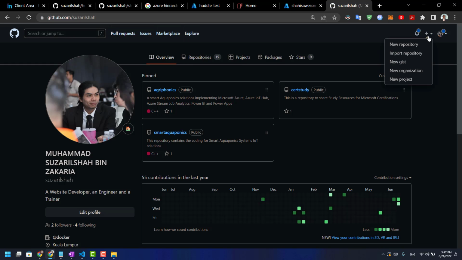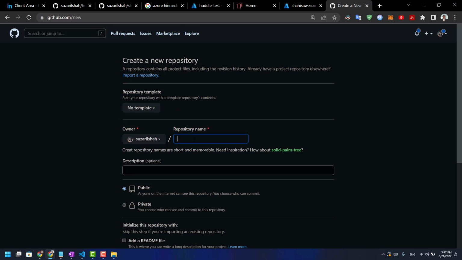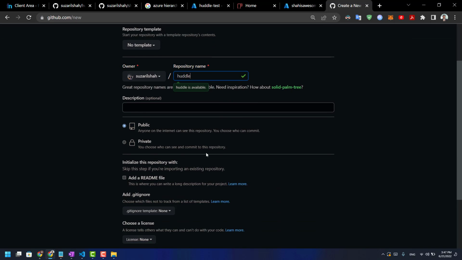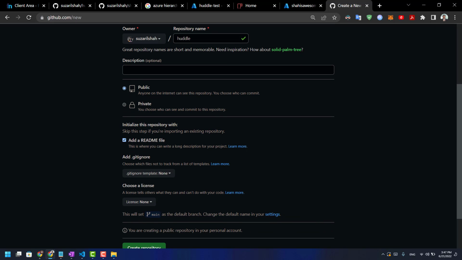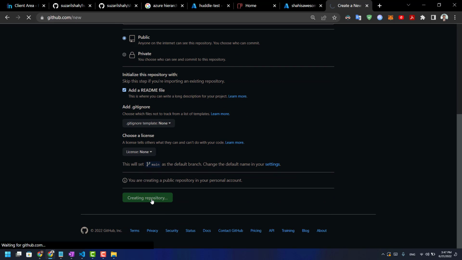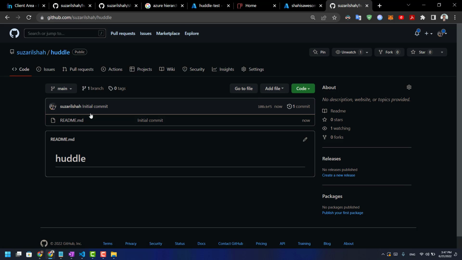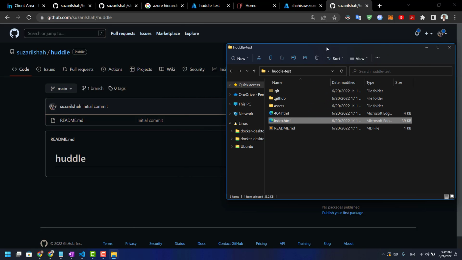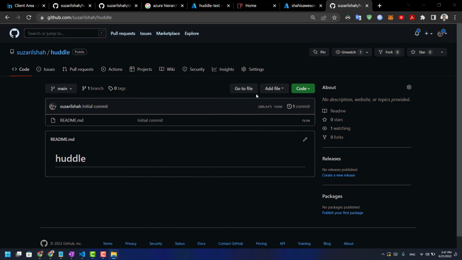All right, and I'm going to create a new repository, which is named Hado. All right, and yeah, click on add a readme file and click on create repository. Okay. All right, so right now we have our very first repository, right? And I'm going to add all of the content of this file into GitHub.